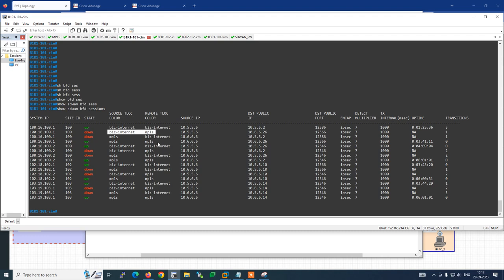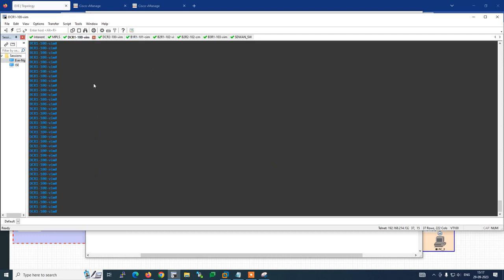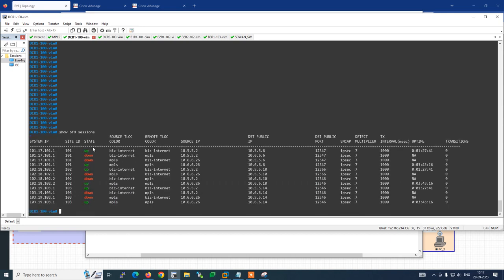So why is that? There may be a reachability issue, so let's check the reachability. Before that, just check the BFD session on this. Show BFD session. The source should be 10.5.5.2 and the destination 10.6.6.6. So where is 10.6.6.6? Here. So 10.5.5.2 to 10.6.6.6. Yes, this is the source IP of the internet link of this DC-R1, and then the destination is the MPLS, which is down.